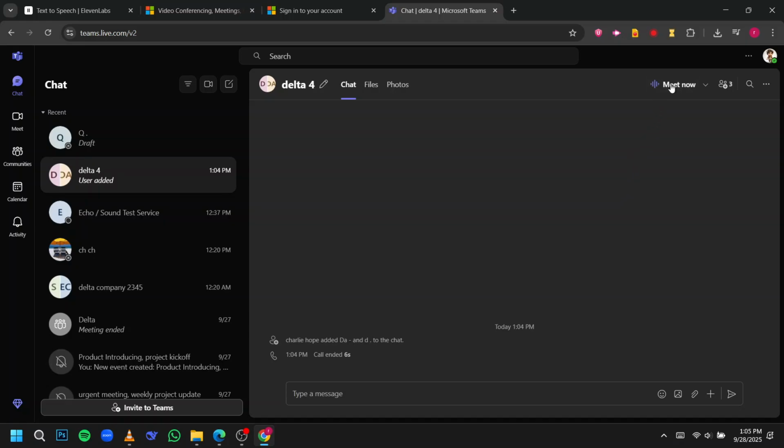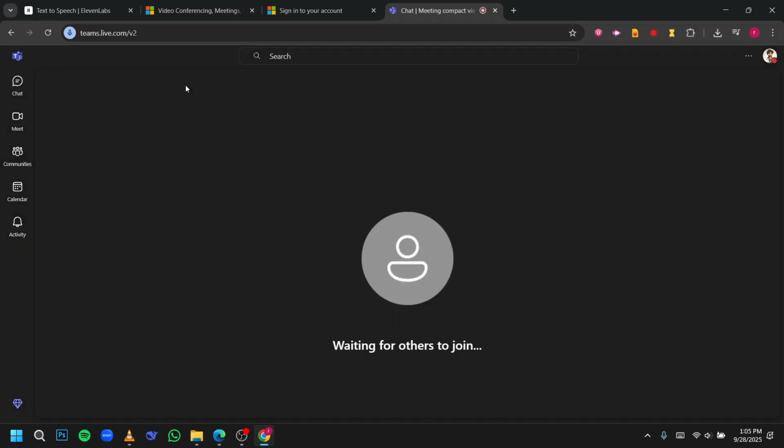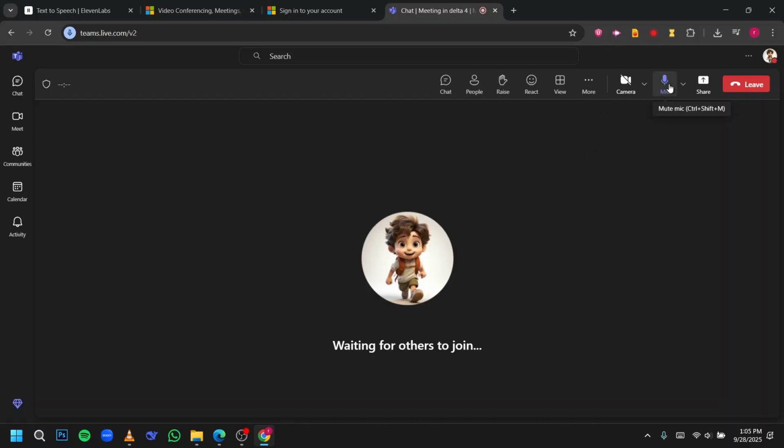Before starting the call, take a moment to check your audio settings. At the bottom of the window, you'll find options to adjust your microphone and speaker. Ensuring your audio is clear is crucial so everyone can hear you properly and avoid technical difficulties once the call begins. Finally, when your participants are selected and your audio settings are ready, click the Start Call button. Your invitees will receive a notification or an incoming call in their Teams application, prompting them to join.